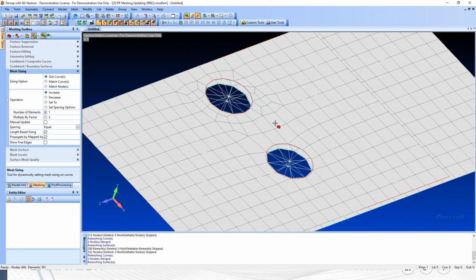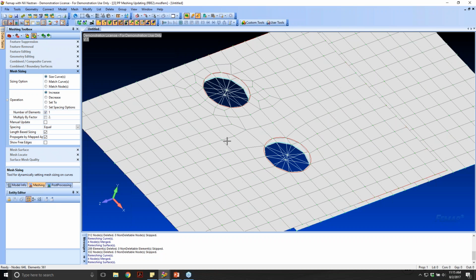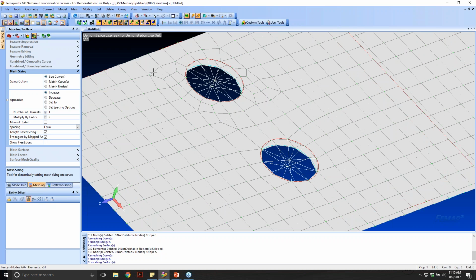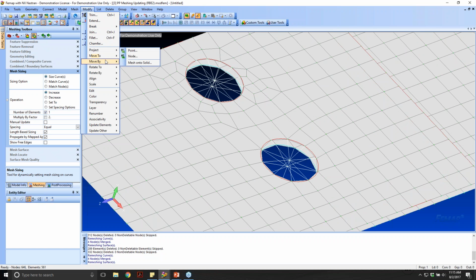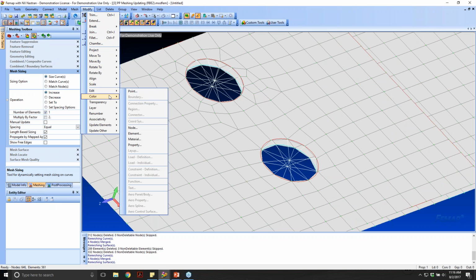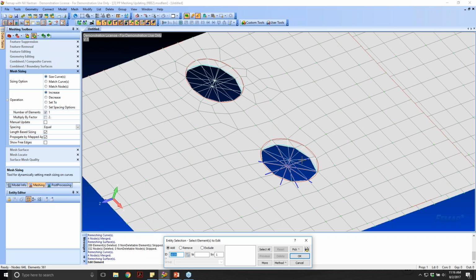So that's cool. So let's say, however, that there's a disconnect. So let's emulate that disconnect. I can do that by going to modify. I'll go to edit. I want to edit my element here. So let's edit this top rigid element.